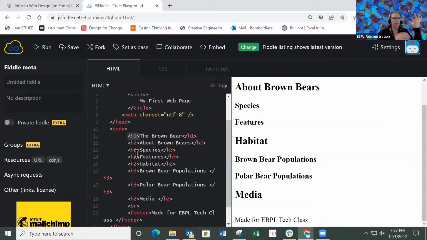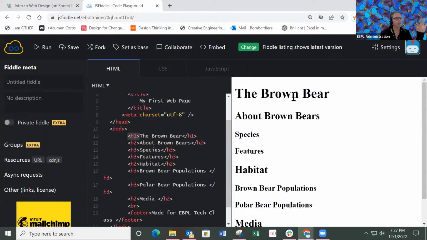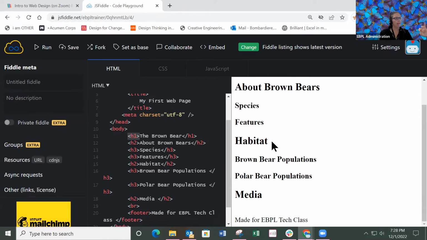So heading 1, you can see, is where it says the brown bear, so it's bigger. Then heading 2 is a little bit smaller, and heading 3 is a little bit smaller. And then we have habitat, which is again heading 2, and underneath we have heading 3. So it's to indicate hierarchy.